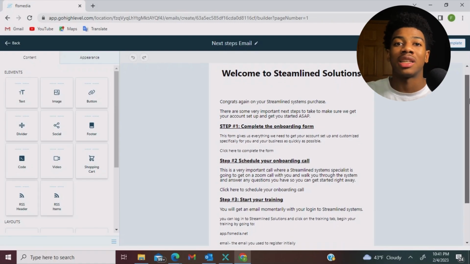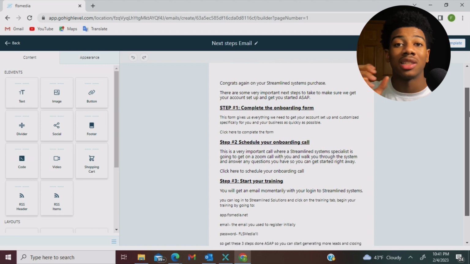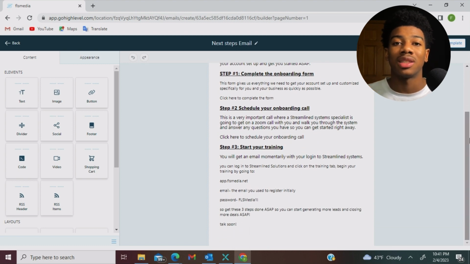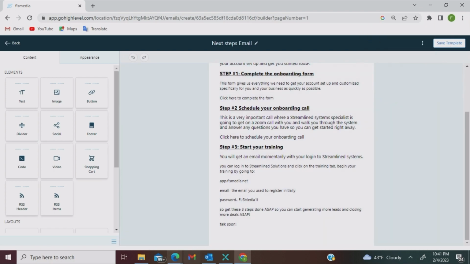So what I do is I send an email, and with that email, it's the onboarding form and the link to my onboarding calendar. It's a step-by-step process. So right when they fill out the onboarding form, now they're pushed to book a call into my onboarding calendar. This is very important that they book a call into your calendar.